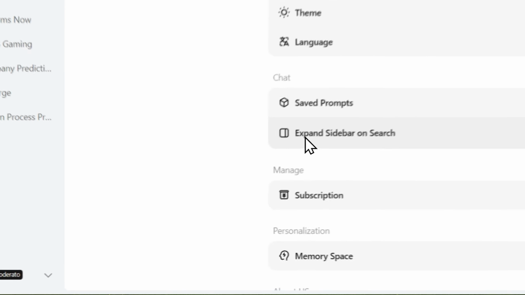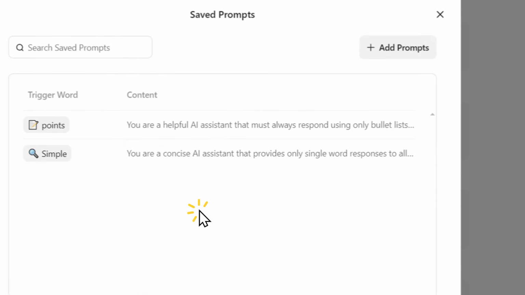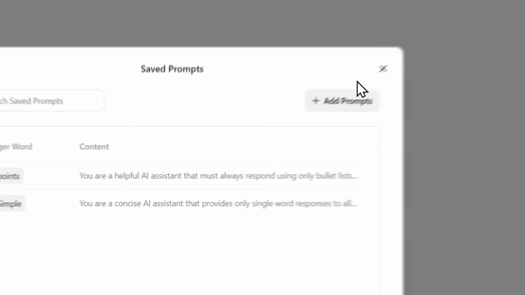It is not very intuitive at the moment, and it's still very basic, but I think it will be improved very soon. So that's basically it.